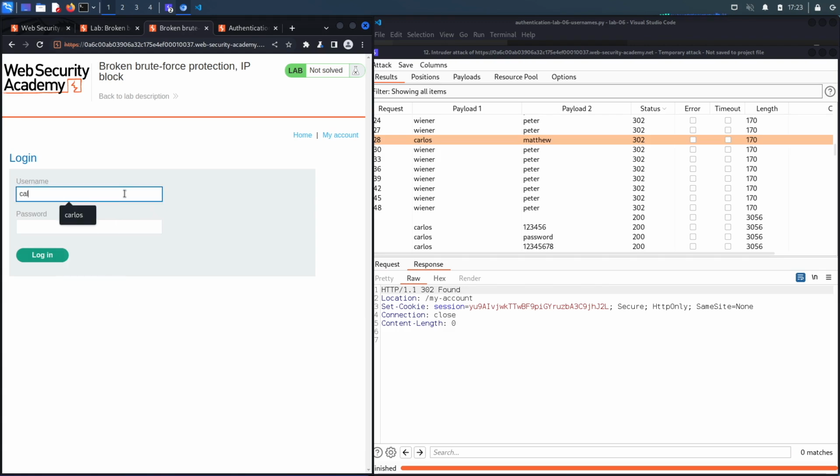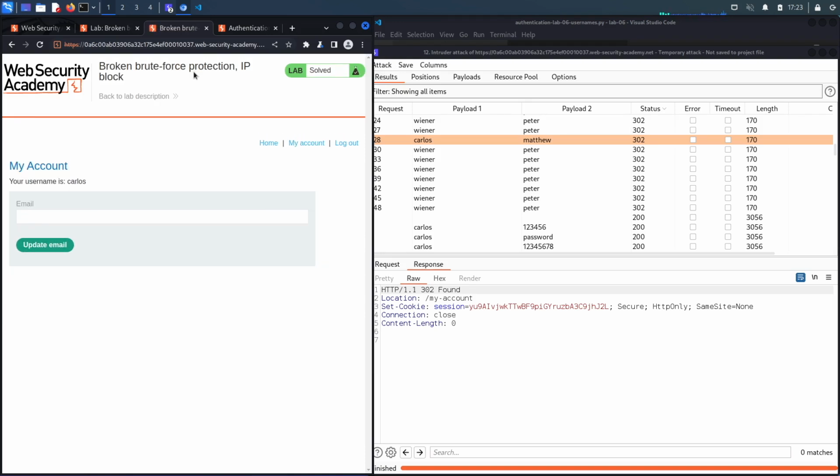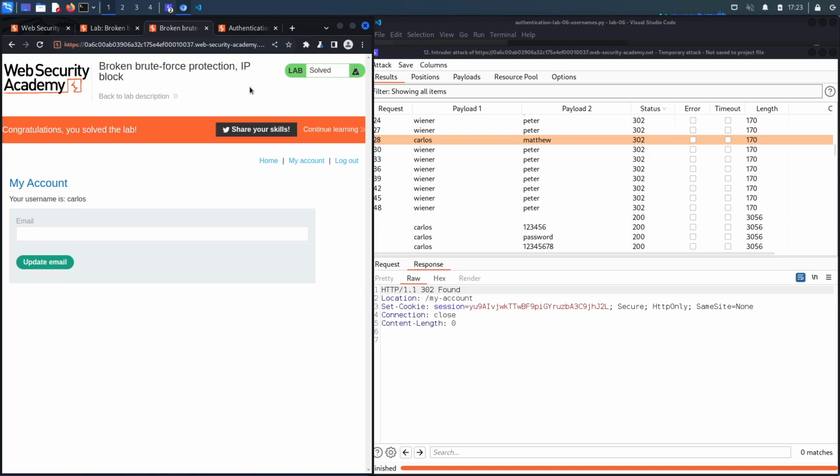So let's put in Carlos over here and Matthew, hit login. And here we go. It says congratulations, you solved the lab. All right, so we successfully completed the exercise by exploiting the vulnerability using Intruder and a Python script. In the next lab, we'll look at another case of a broken authentication vulnerability.